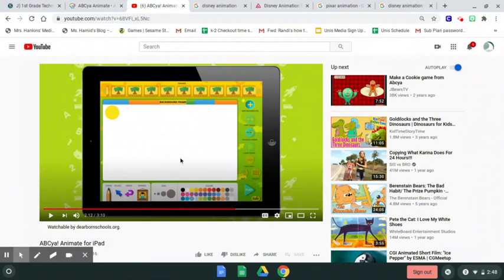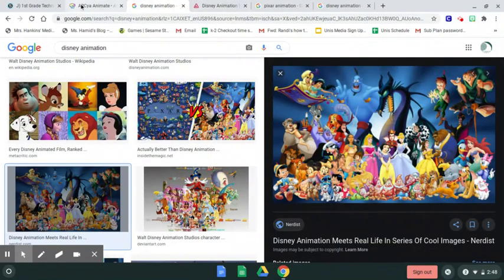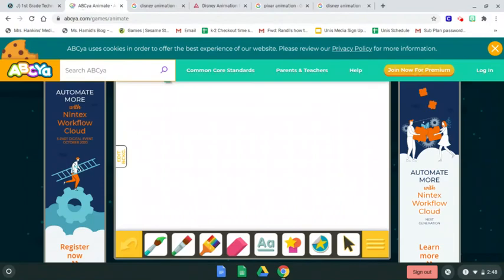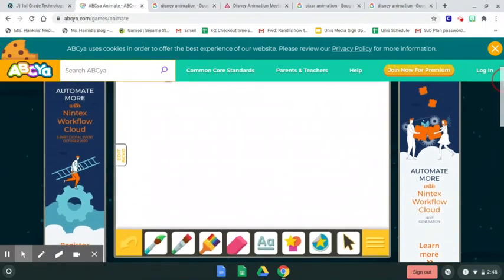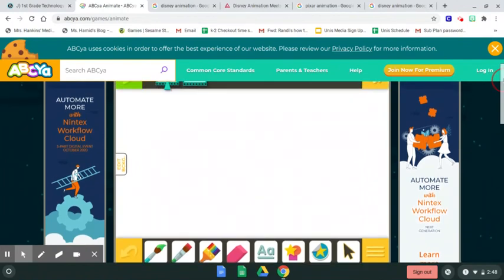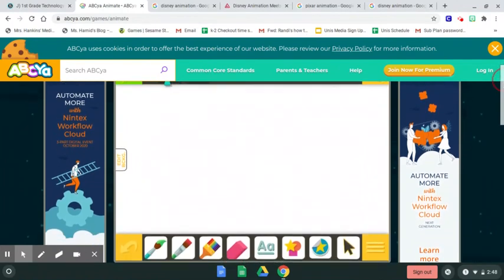Okay, we're going to stop right there. Let's now practice this. The reason I'm stopping right here is because this is an old version of ABC Animate, and they have updated it a little bit. So let me get rid of this. I'm going to practice it now, and I'm going to show you the new features that they have. For example, this is what yours is going to look like today.